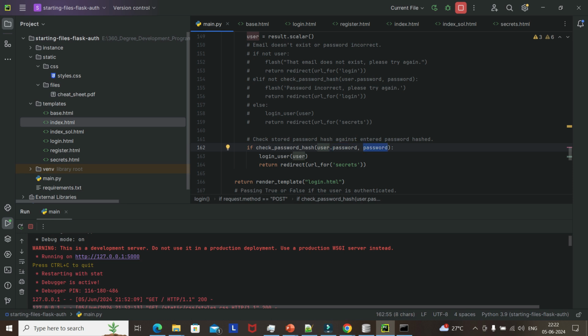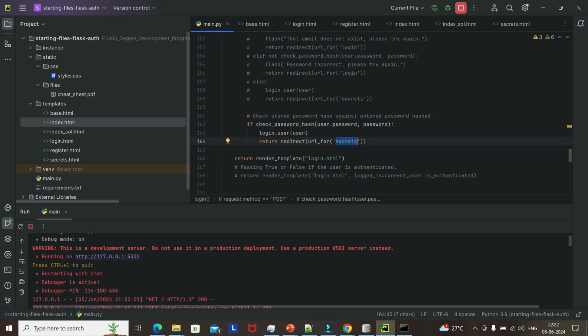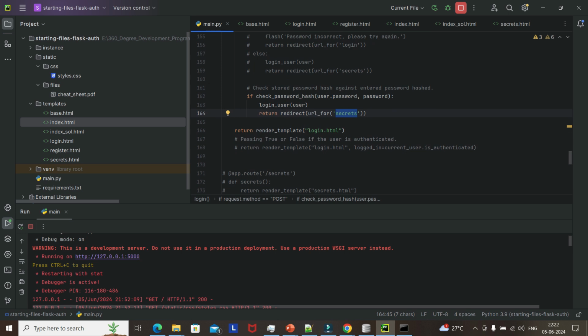The hash is checked automatically, as the Werkzeug security module has this kind of method. Once it returns true, we call login user and we redirect the URL for secrets. And then at last we are rendering the login.html.